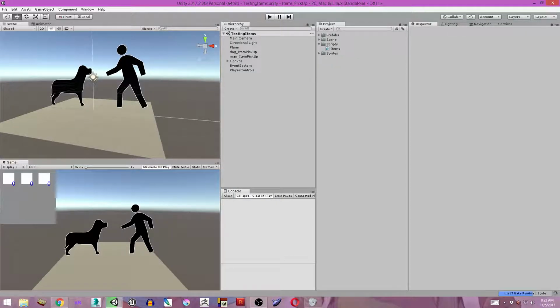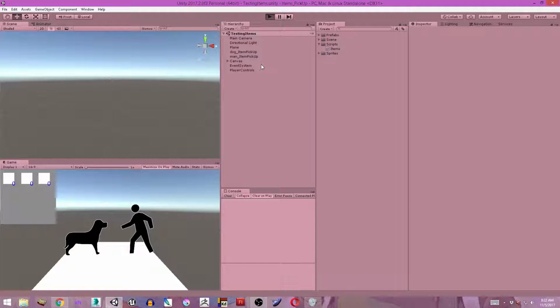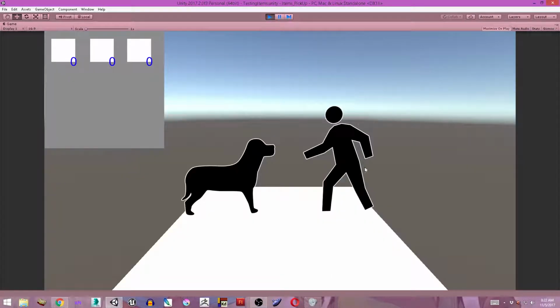And first I'll show you what the final thing will be, and then we will create our own. Okay, when I hit play over here, I'll do full screen. You'll see I have these two 2D sprites.